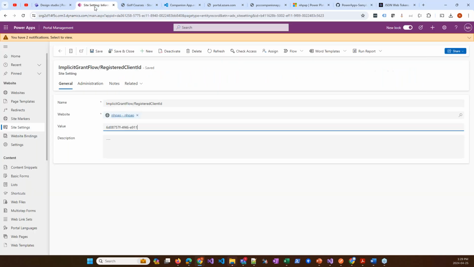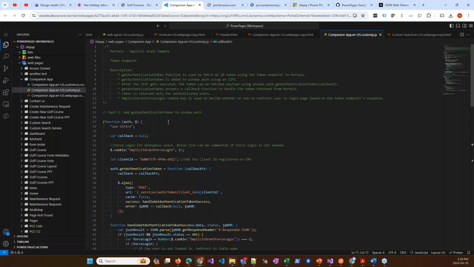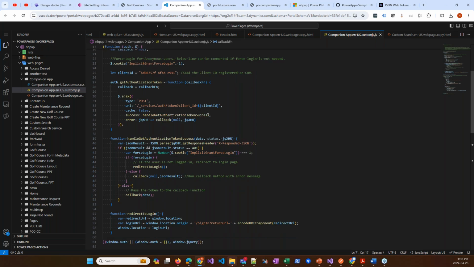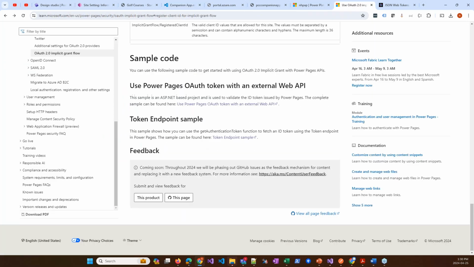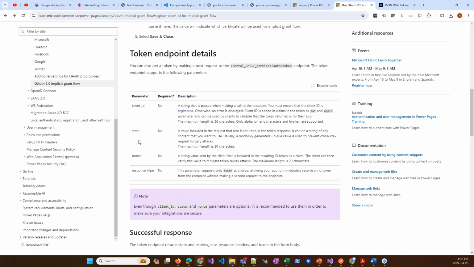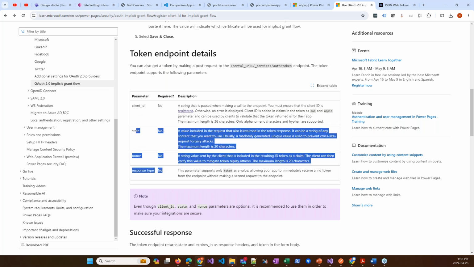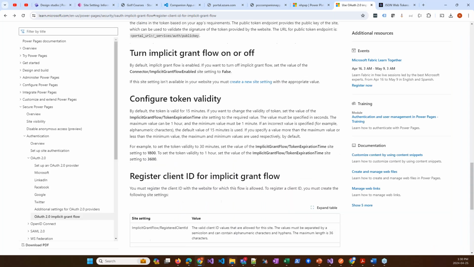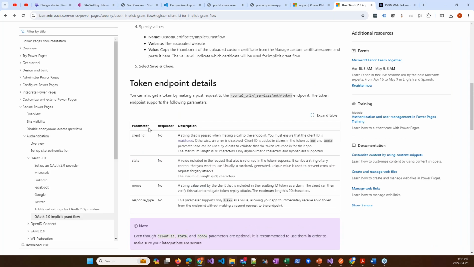So let's look at my version of this. Right here. So again, all this up here is the same. I'm using this client ID. I've set up that client ID in the back end. If I go back to the documentation here, you'll see that when you get the token endpoint, there are a number of other non-required parameters. So we've passed in the client ID. You can see that the client ID is not required, but it is a good idea to do it.